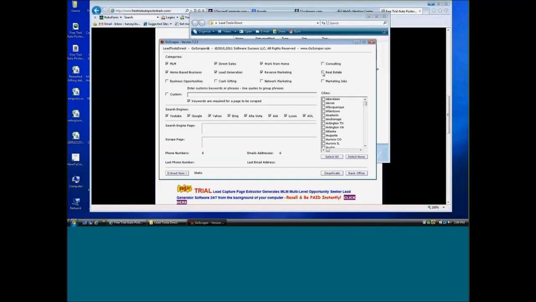In fact, you can for real estate, business opportunity people, cash gifting. If you want to go after just cash gifting people, you can click on that link. And of course, network marketing. Okay. You can also come down here and customize it. If you customize it, of course, you're going to lose all this. This is very generic up here. Okay. This is very generic.